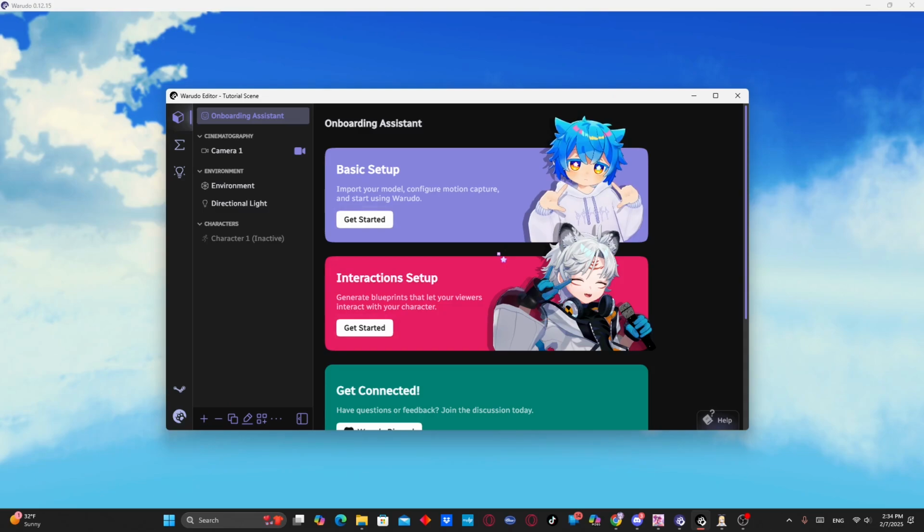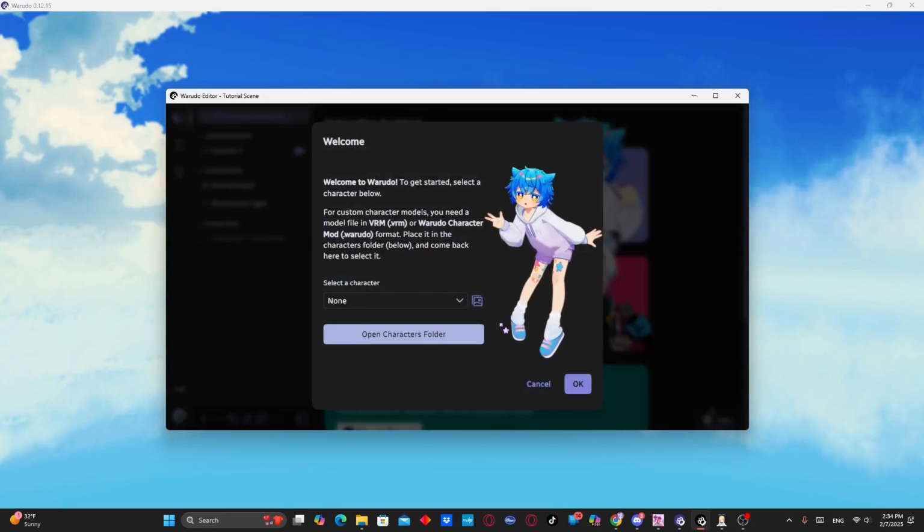All right, what I'm gonna do for now is a basic setup. We're just gonna get the model going, motion capture and all that. We're just gonna do the basics in here. For this tutorial, it's just going to be real simple. So we're going to click that, and now we're going to select a character.